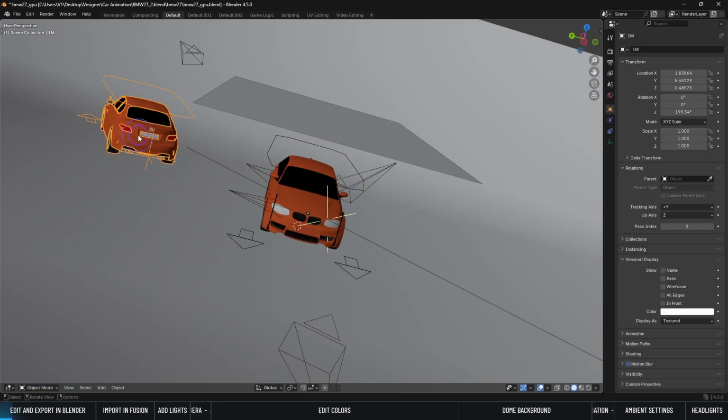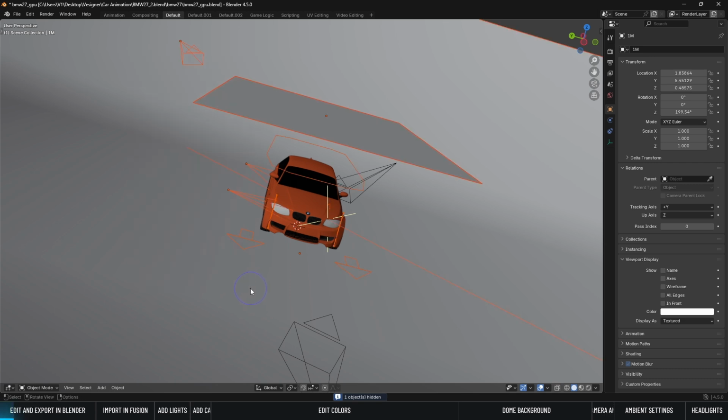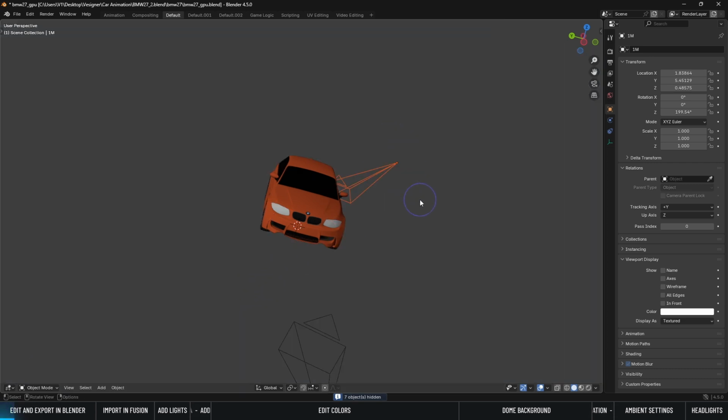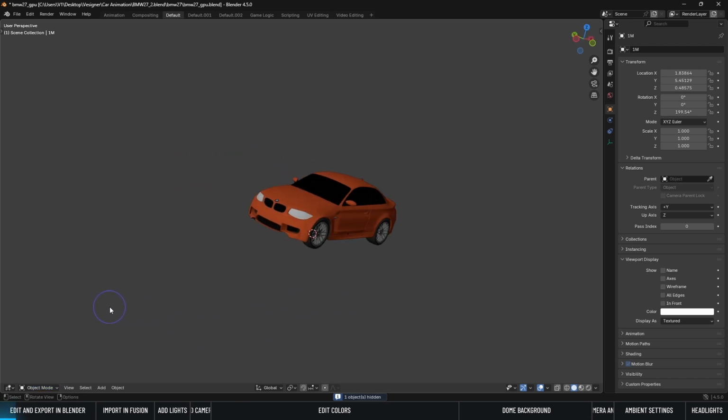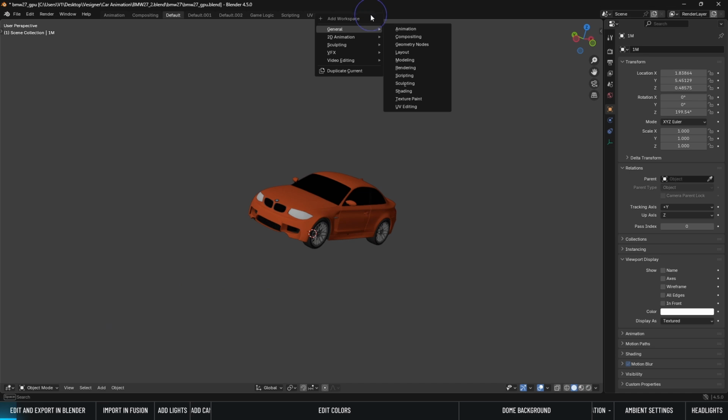Hide the objects you won't export by pressing the H key. Make sure there are no objects left other than the car. Select Layout to continue in the default interface.